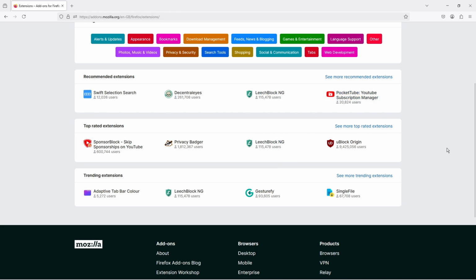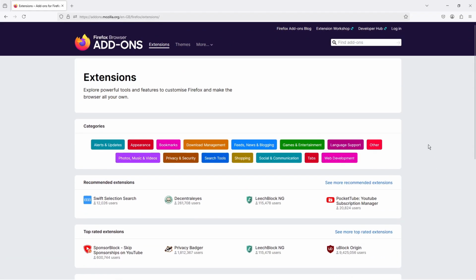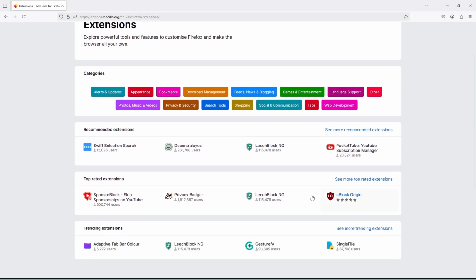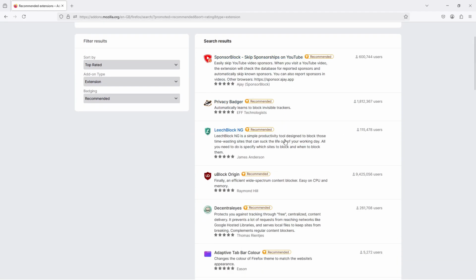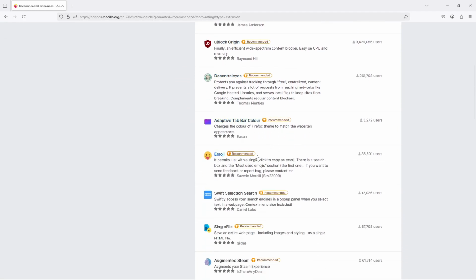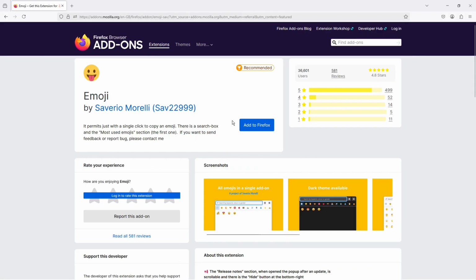Now, to actually go ahead and add extension in Mozilla Firefox, all you want to do is locate the extension that you want to add. So what I'm going to do is click onto top rated extensions and choose one from here. Let's just go for this emoji extension. First, click to be taken to the extension page where it's going to give you some more information.